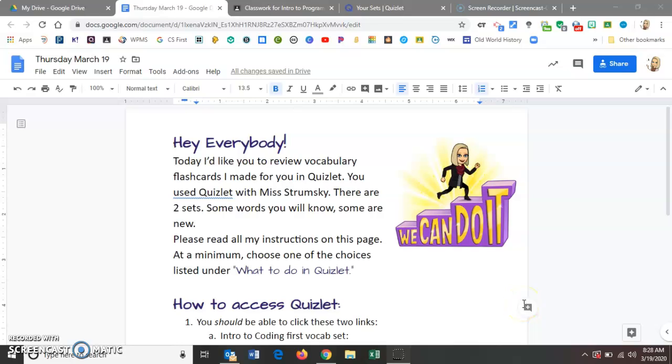So today I'd like you to review the vocabulary flashcards I made for you in Quizlet. You did use Quizlet with Miss Strumsky in the fall near the end of her semester. It's something we haven't done, but I made these last week, and some of you did these in class. So if at any time something does not work, please email me right away, and I'll change this whole thing and have it in a quizzes like we usually do. But Quizlet is fun, and there are different activities that you can do. So I thought we'd try this since you did use it with Miss Strumsky.